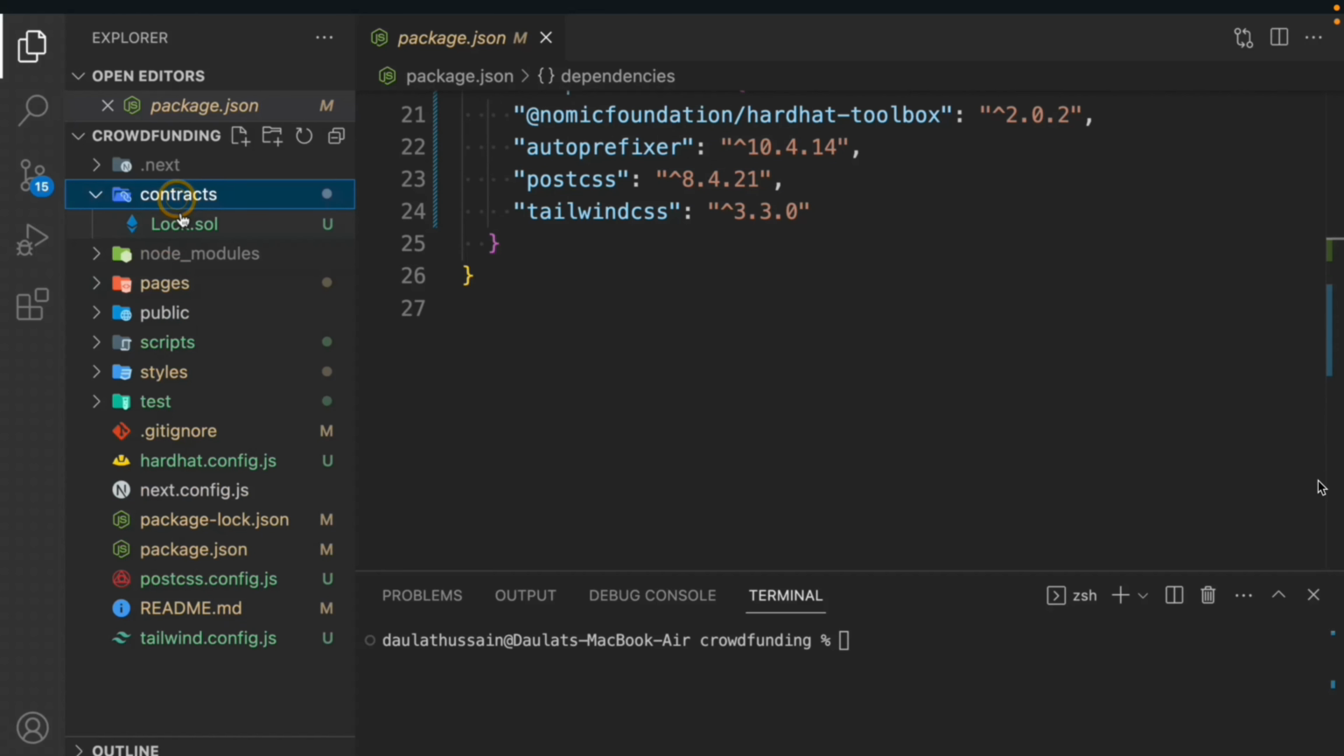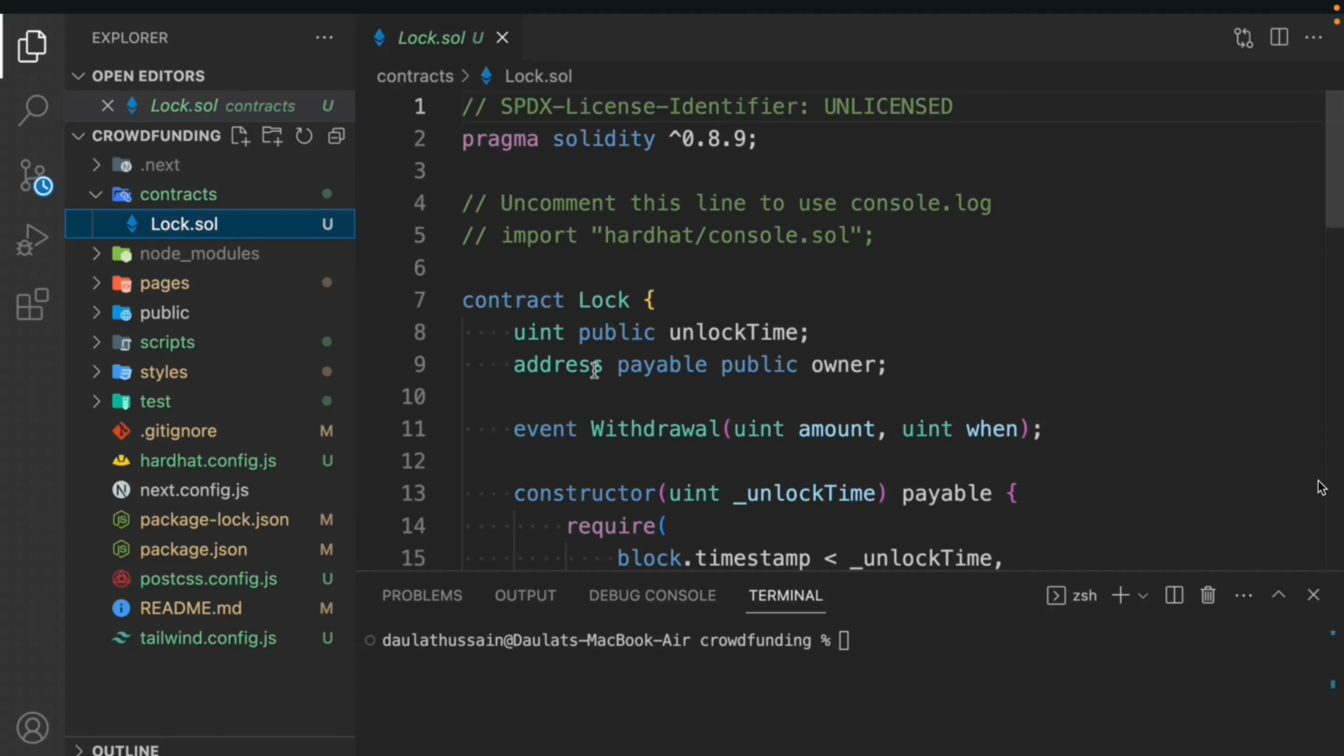Once you successfully initialize Hardhat, it will create a couple of folders and files in your project. So here we have the contract folder, we have the script folder, we have the test folder, and in those we have a couple of files. So let's open the contract one. Inside the contract folder we have this demo contract which Hardhat provides you.